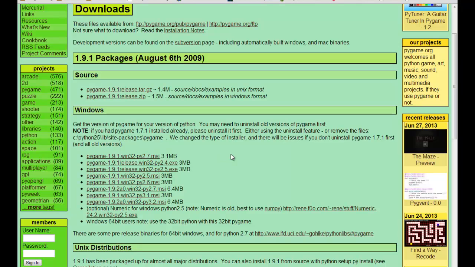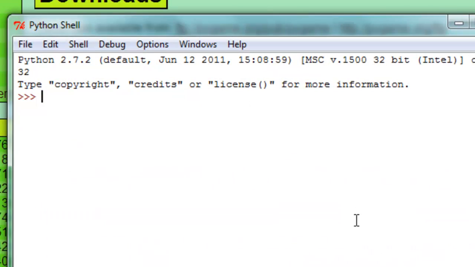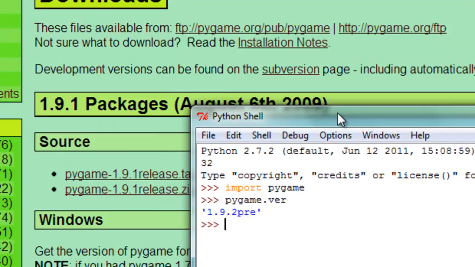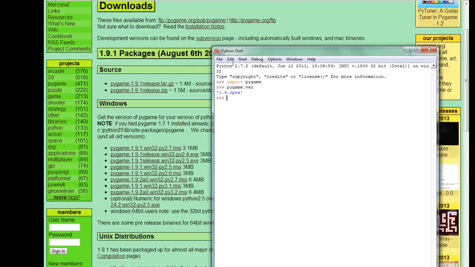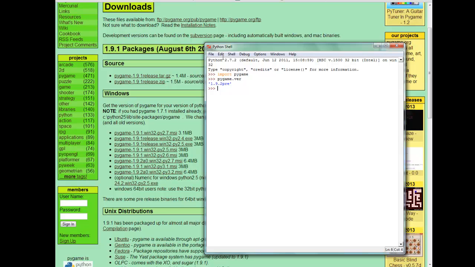Now, to check that you've installed this correctly, you want to open up Python. I typically use IDLE, and you want to type first, import pygame, okay, and then you want to do pygame.ver, to see the version. Okay, so I actually have the 1.9.2 pre-release. Really? Okay, I'm not sure about that. Okay, that's one way to check it, and it should be installed.